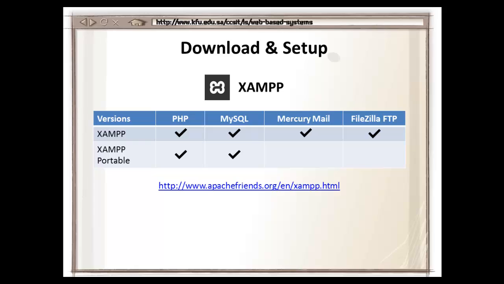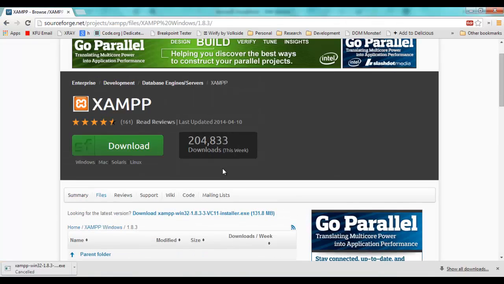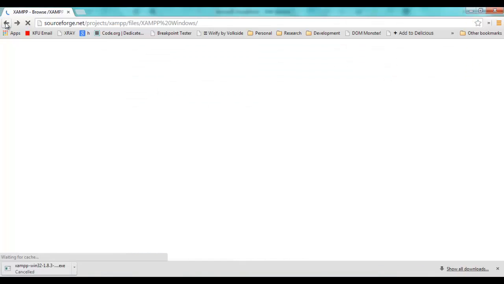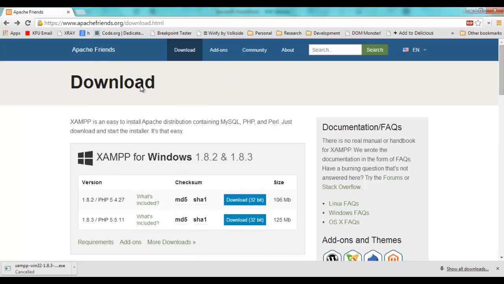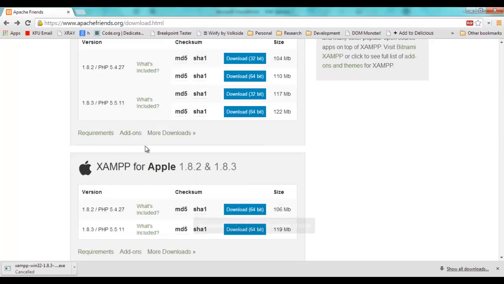Now how do we do that? We have this link. We can go to this link and start downloading them. Let me go to the browser for you. This is the XAMPP folder. Let me go back to the top and start from the download button on your Apache Friends website. You go there, and you can see that XAMPP is for different platforms: Windows, Linux and Apple.